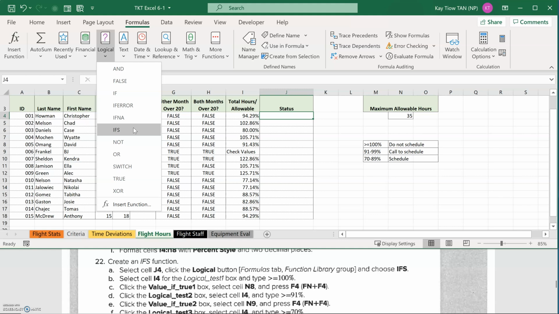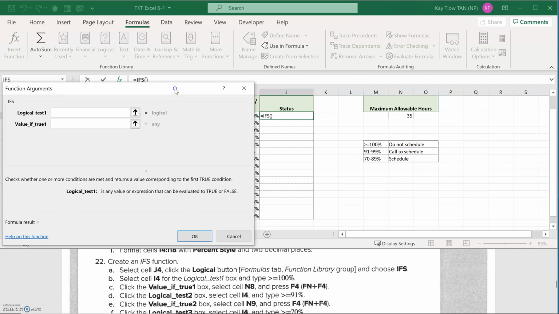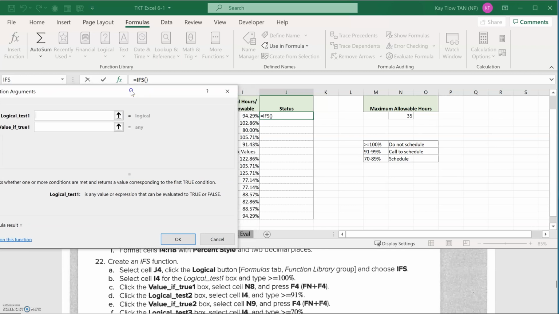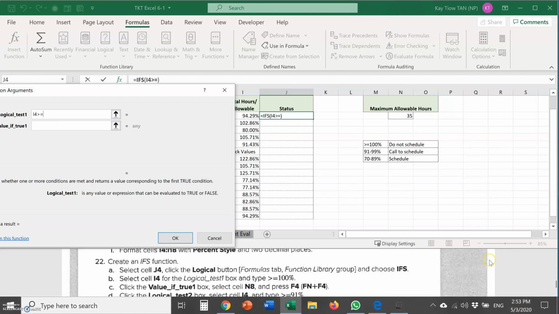So if you have IFS, you follow the demo. If you don't have, please refer to the hints for this GP61 question number 22 and make use of the alternative nested if formula down there. Okay, so IFS. Here it asks for several questions. Logical test 1. Test 1 is you test this one. Is this I4 greater or equal to 100? We're making use of this 100.